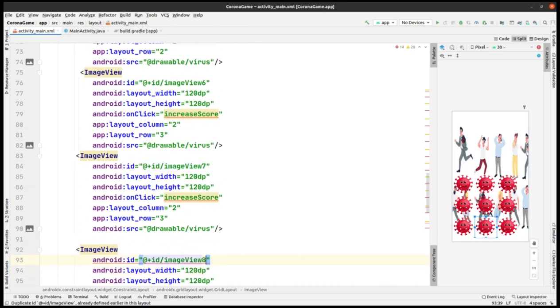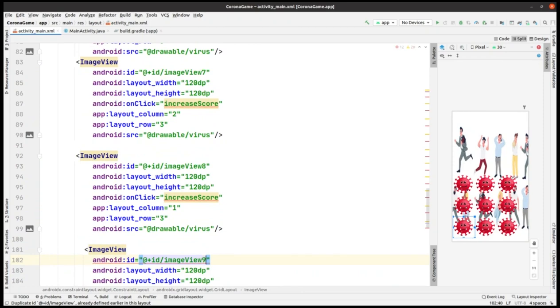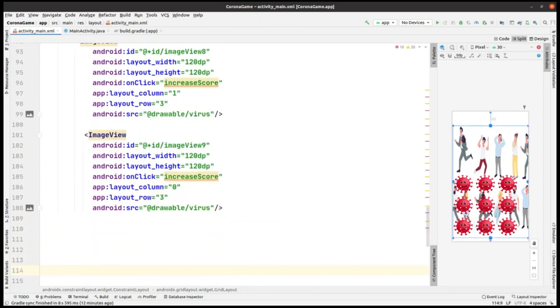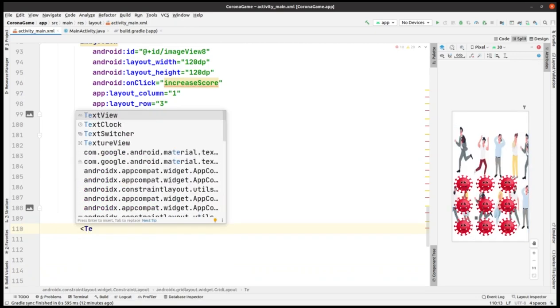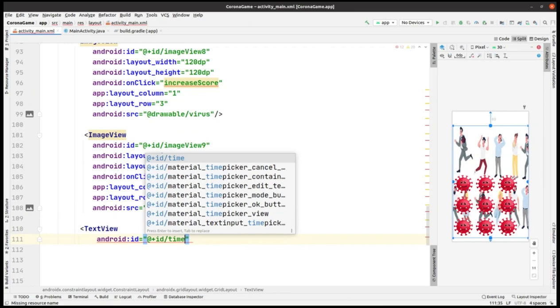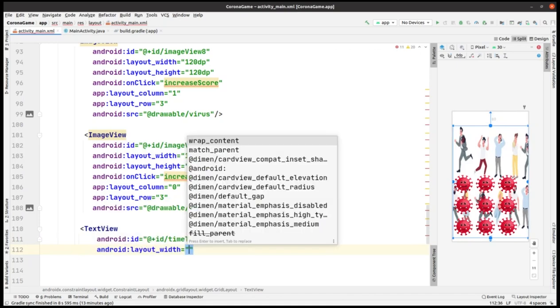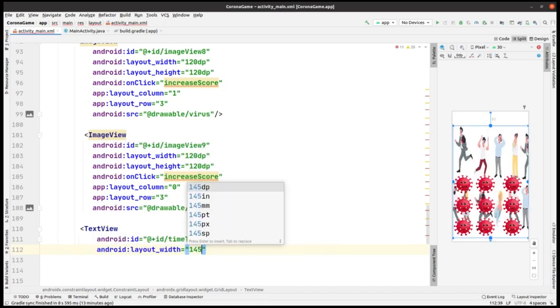Okay, so there may be some mistakes in the counting, but don't worry, I'll correct all these things. Now I have to provide text views here. So let me place a text view here, and that text view will have an ID, of course, and that ID will be time txt. Then I have to provide the width and height for this particular text view, so I'm giving that.